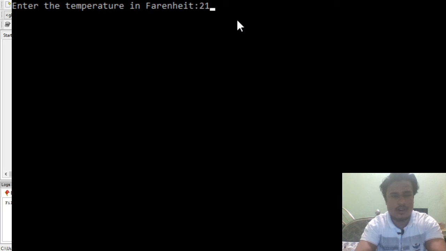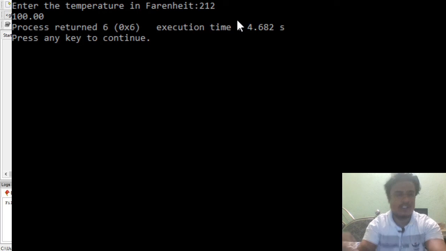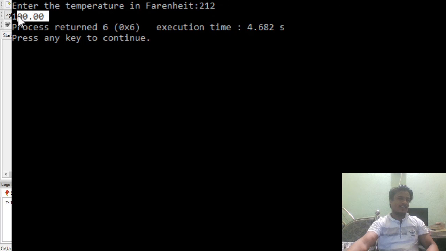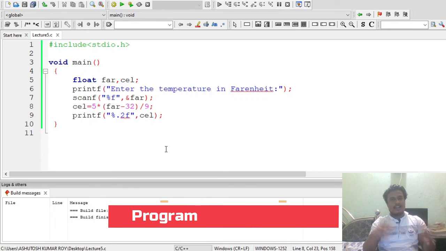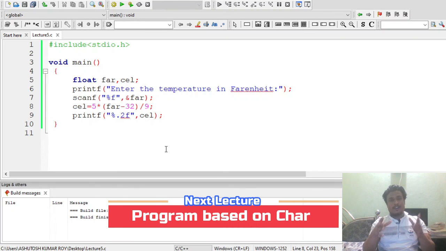So now again I write 212. Now see, the precision has changed. So in this way you can change it. Hope you get my point, and hope everything is clear here. I tried to use what I taught you in the last lecture in a practical way, and I only worked on integer and floating point data. In the next lecture I will show you how to work on character type data. Okay, thank you for watching.